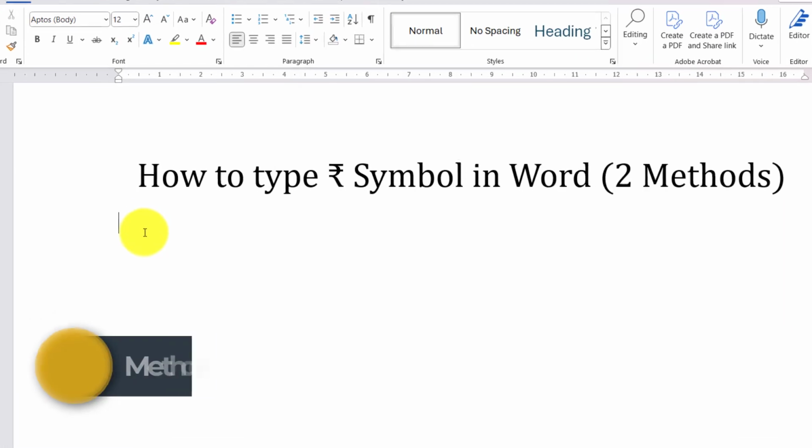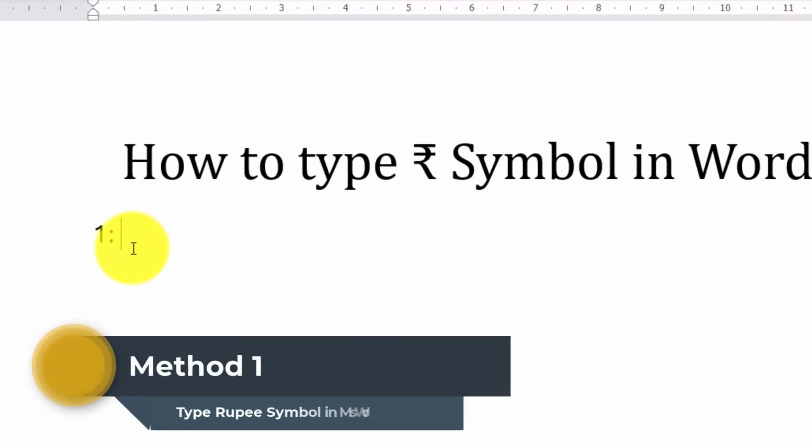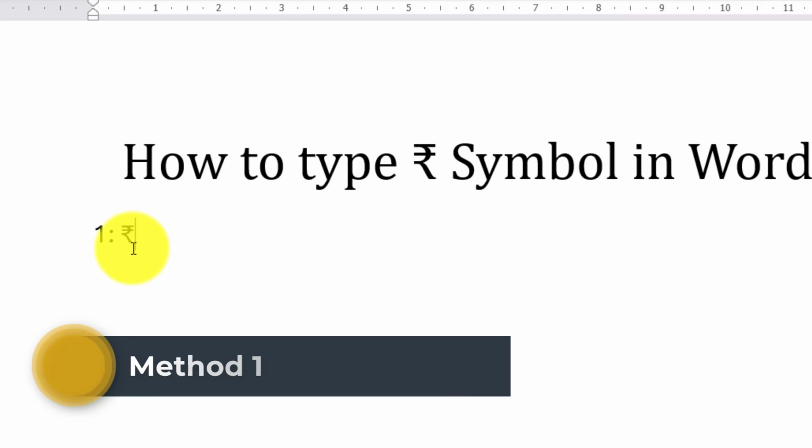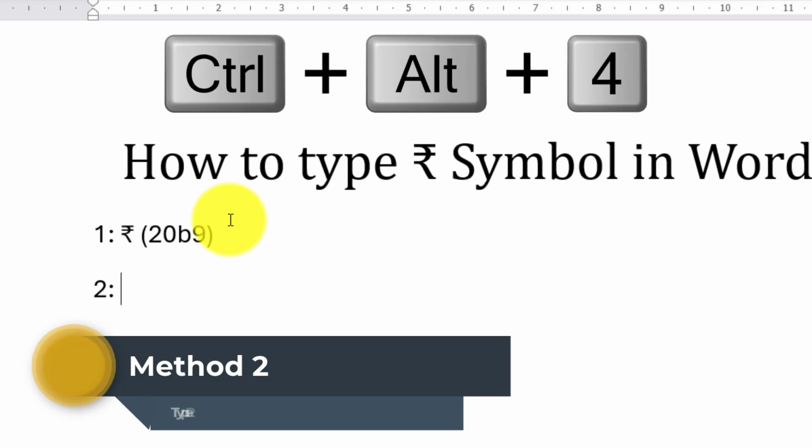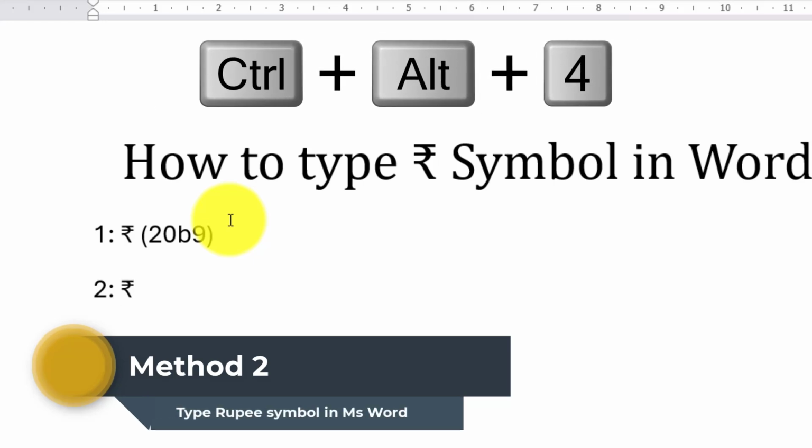using two different ways. The first method is you simply type 20B9 and then press Alt X immediately after it and you get the rupee symbol. I'll type 20B9 for your reference here before moving to the second shortcut. The second shortcut is you simply press Ctrl Alt and 4.